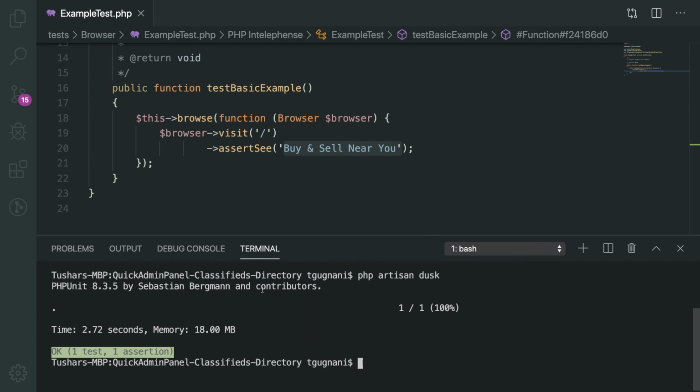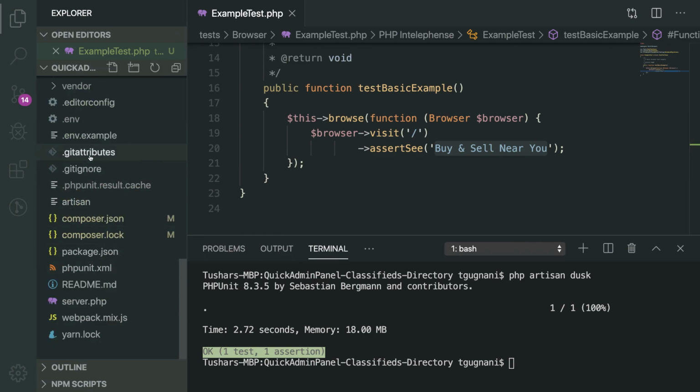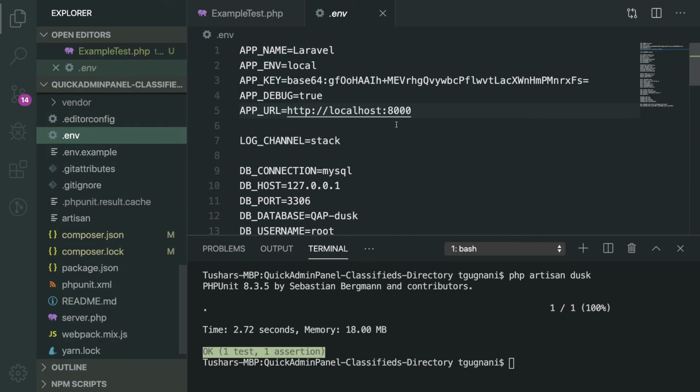And it passes. So we have now been able to run the first Laravel Dusk test. It visits the home page and it asserts that it finds this text. So remember that when you are running a Dusk test, update the APP_URL to the actual URL on which your development environment is running.